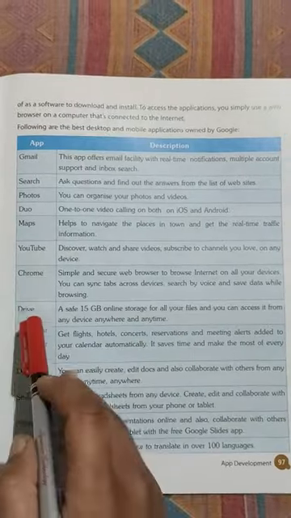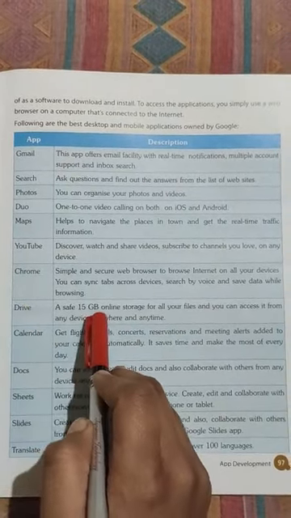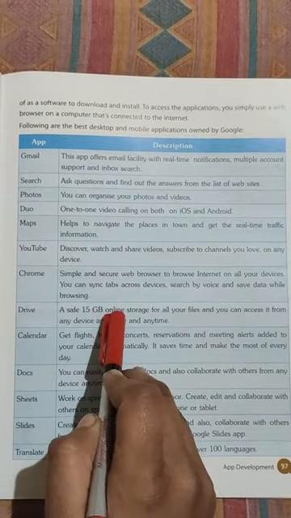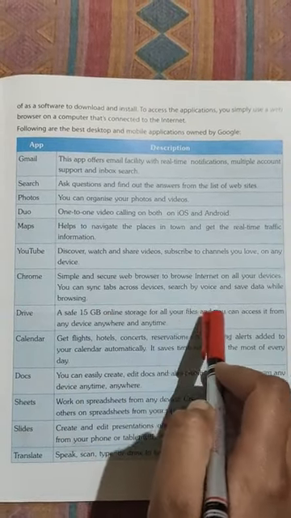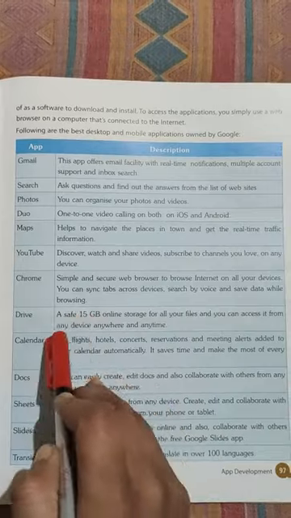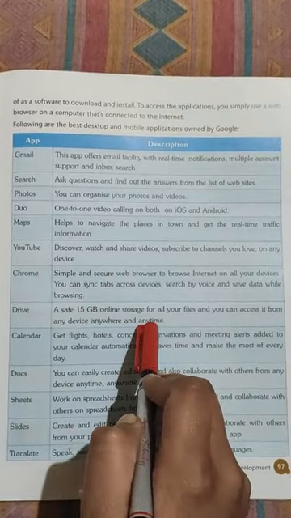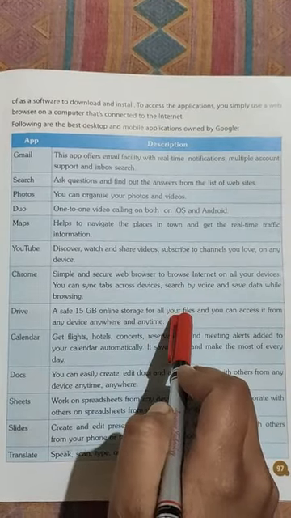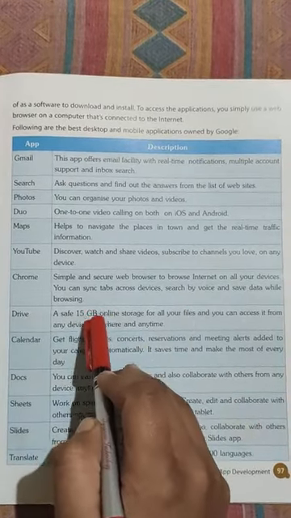Okay student, now Drive, a safe 15 GB online storage. With how much GB? 15 GB online for all your files, and you can access it from any device, anywhere and anytime. If you want more, you can buy it. You can buy storage.